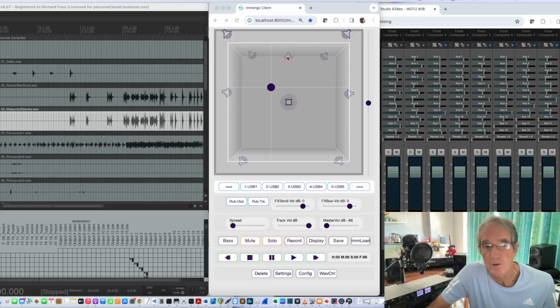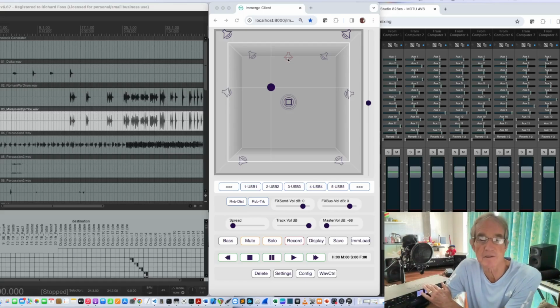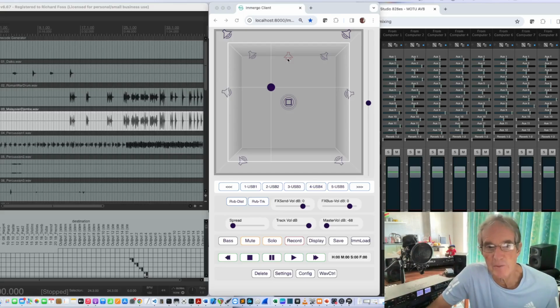In this video, ImmerGo is connected to an 828 ES, but can be connected to any of the AVB capable MOTU devices. ImmerGo occupies a small space on the screen, so it can easily cohabit with the DAWs such as Reaper in this case, and also the MOTU controls. It also fits well on a mobile device. Below the 3D space are controls which we will now look at.